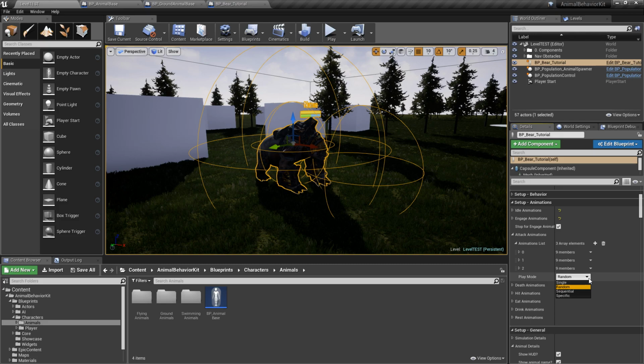But no matter what you choose, you don't really have exact control of which animation plays, right? Random just picks a random animation, and that's fine. Sequential goes in order, 1, 2, 3, great for combos. But what if you wanted to decide with your own logic which animations played when? And that's exactly what the specific category here means.